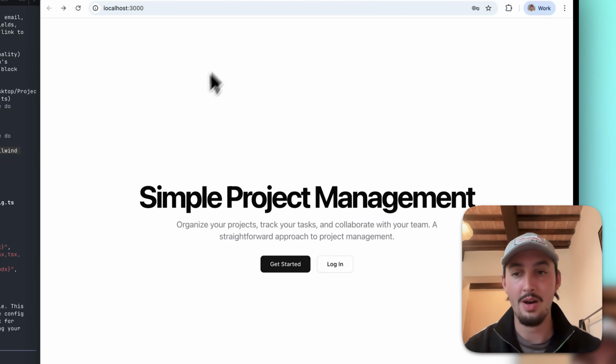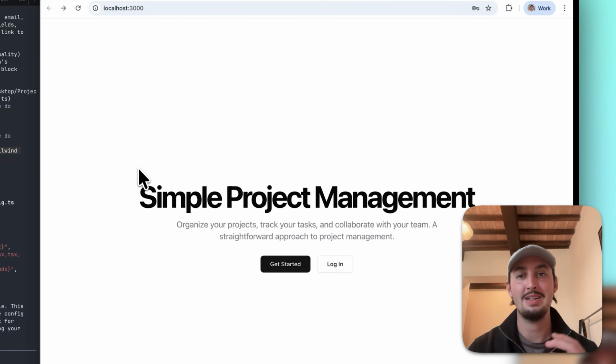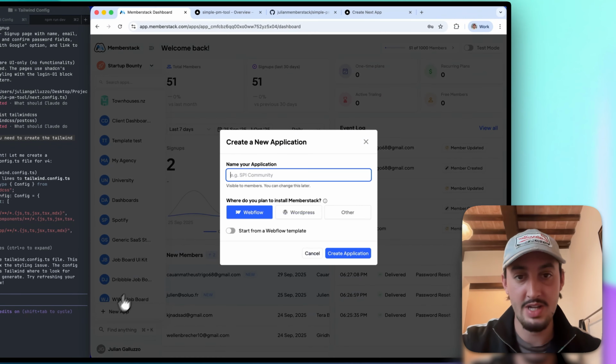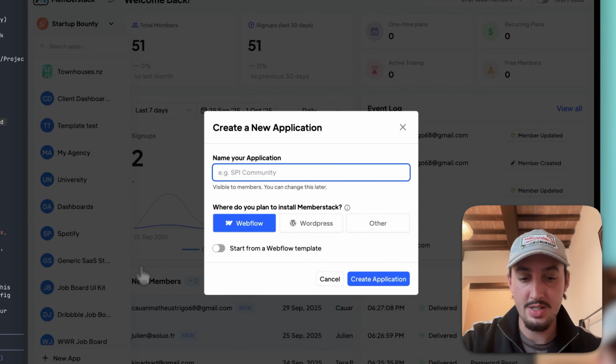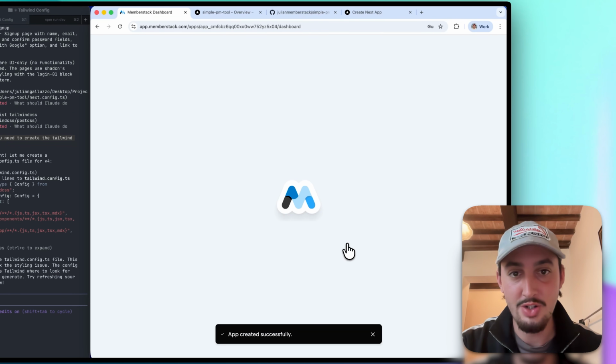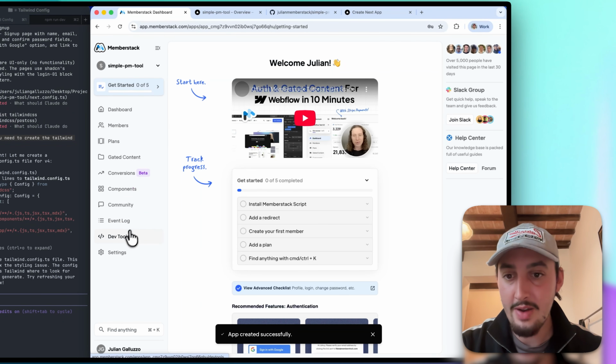Now what I want to do is I want to go ahead and have it actually add Memberstack to it. So first thing I have to go and create a new Memberstack app. So let's just go and call this simple PM tool, just like that. Select other and create application. All right, so now we have our application created.